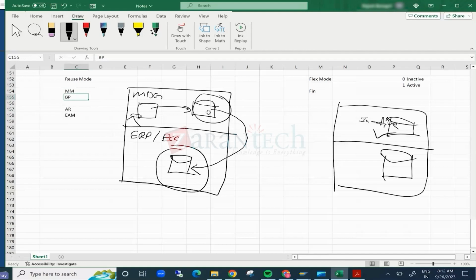If they reject this record, what happens? The record from your staging table will get deleted. So that's the behavior. And all these four masters are designed in such a way that they should always go with reuse mode only. You cannot change the pattern for this one.